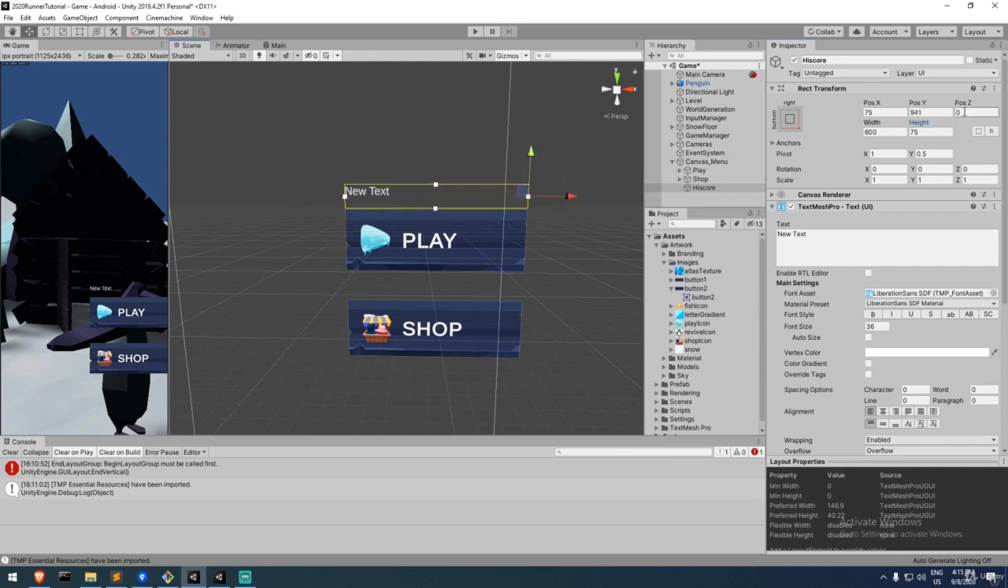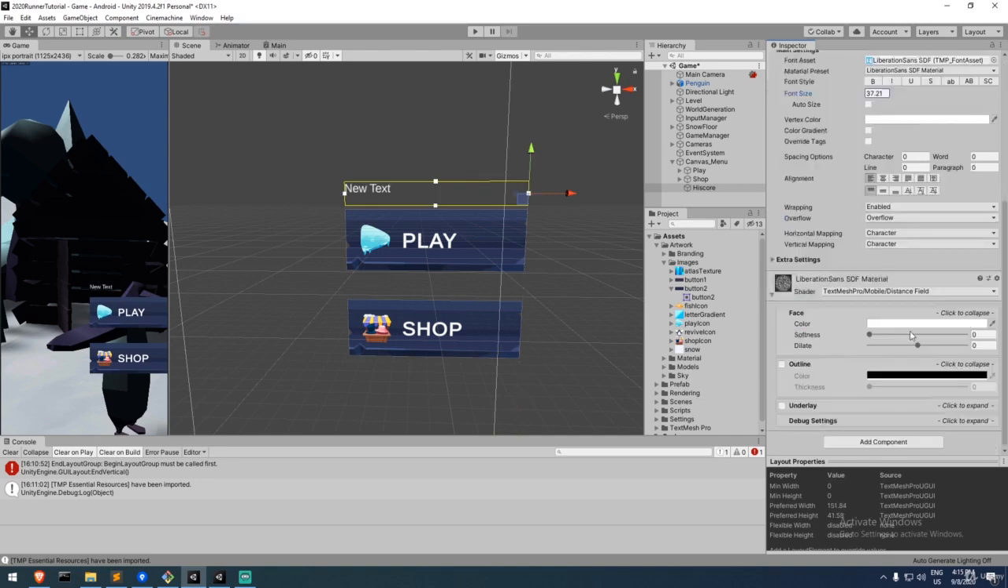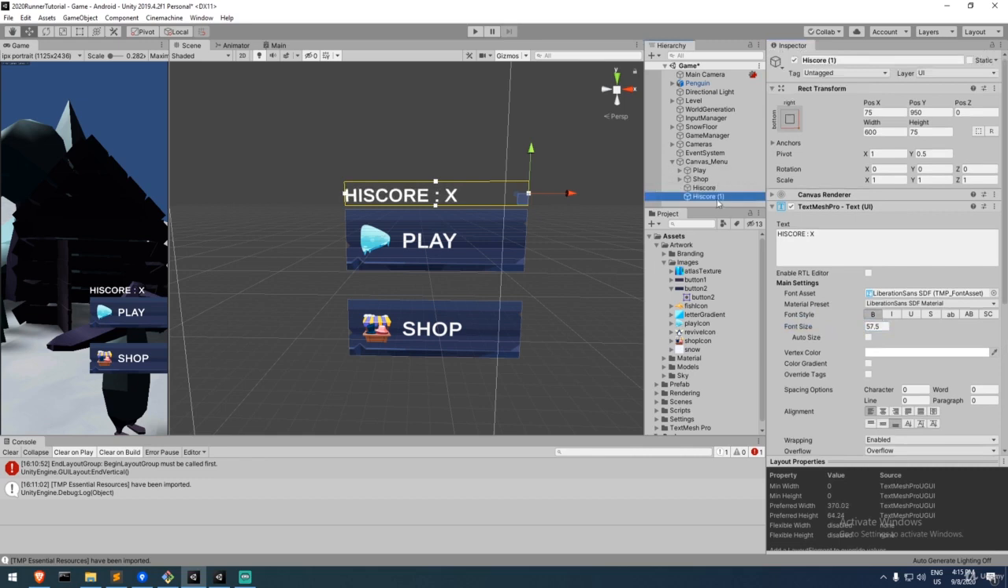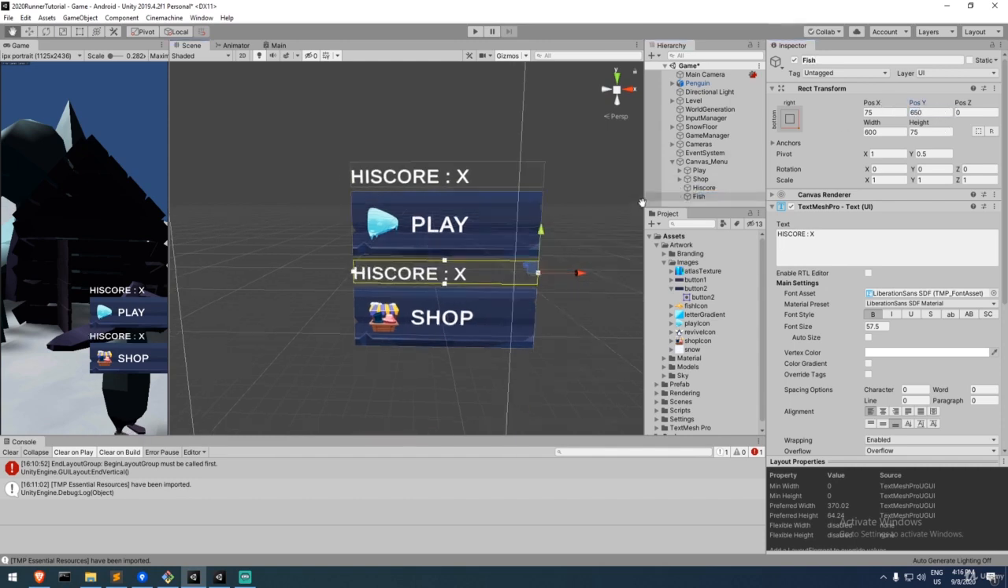Anchor it roughly at 950. And make sure my font size is big, and also my alignment is at the bottom. And I can type in something like high score X, which of course will modify at runtime. Now that's pretty good. I'll take this one, copy it, and have the fish count. So I'll just call this one fish. Put it exactly on top of the shop. So let's see, 650 in this case. And I'm pretty much satisfied with the result of this experience.